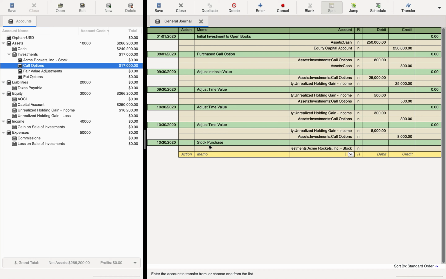We need to transfer the unrealized holding gain. We need to zero that out. So to get rid of the unrealized holding gain, we can see that it has a value of $16,200. To clear that account, since that's an equity account, a normal credit account, we'll debit the account for the $16,200.